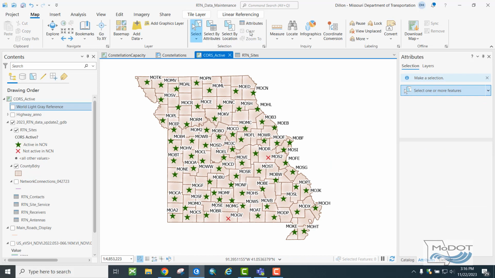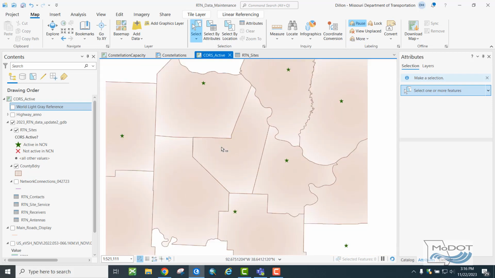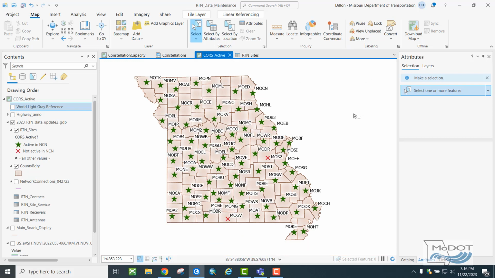The last group of tools I'll talk about on the Map ribbon are the labeling tools. Playing around with these tools will allow you to adjust how labels draw on the map. For one, if you're panning around a map, you can pause labeling to turn it off temporarily so that the map will draw quicker as you zoom in and out. Just click the pause button again to turn your labels back on. You can also use this Convert tool to change your labels to annotation, which will allow you to move them individually.